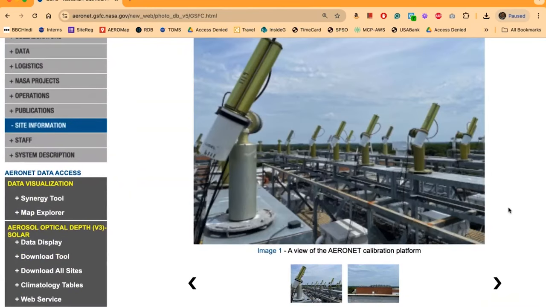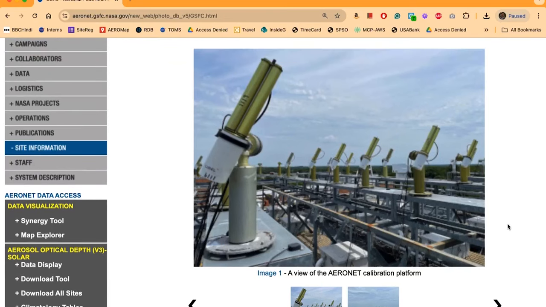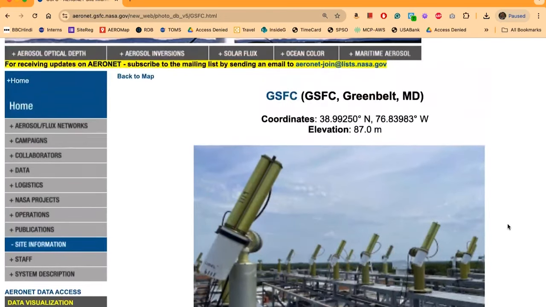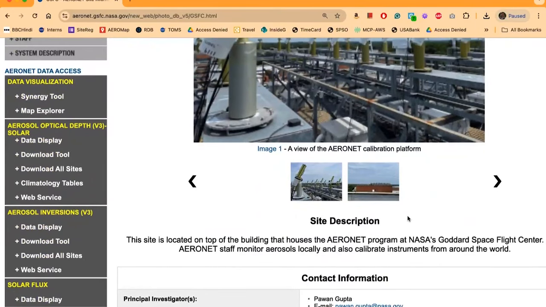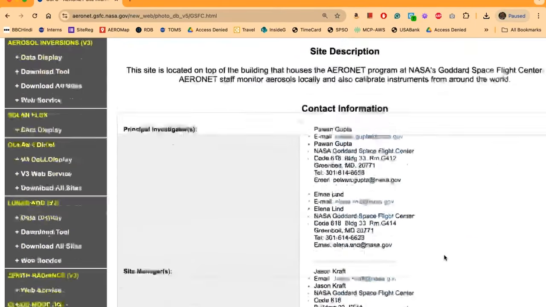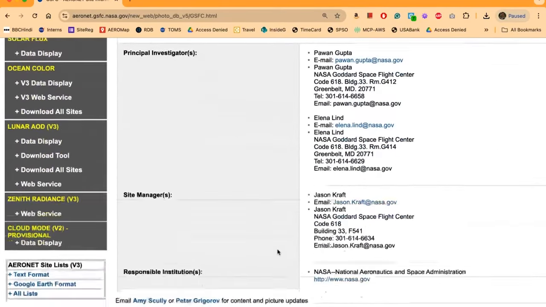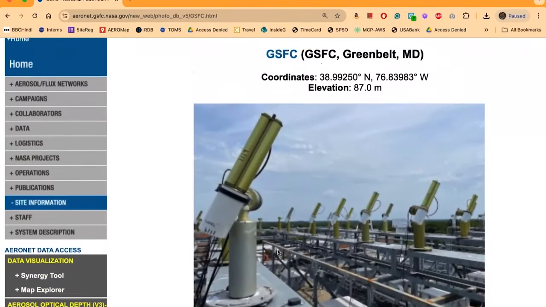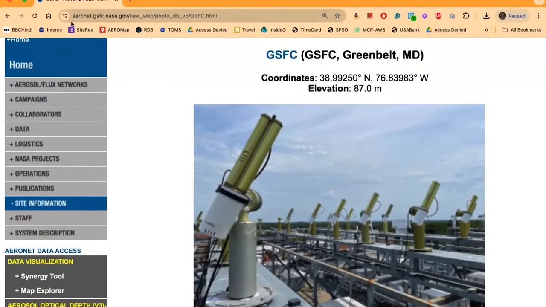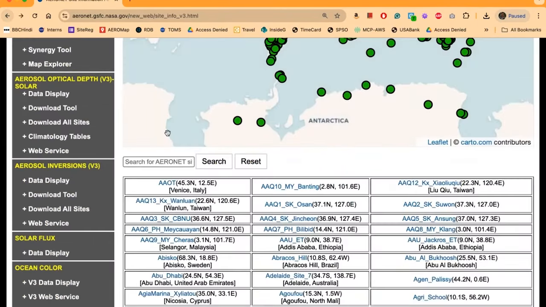Since it is a calibration center, we have mounted many instruments here for calibration purposes, which get swapped out on a daily basis. There is some site description. If you want to contact the PI or site manager, there is some information here. So for each site, we have this information. So let's go back to the map here.